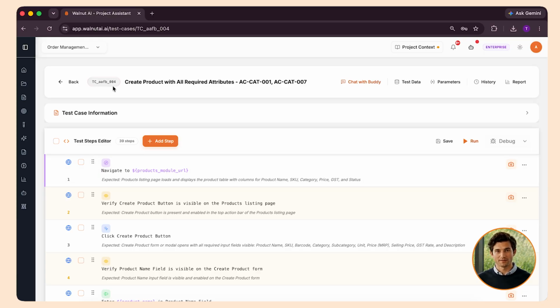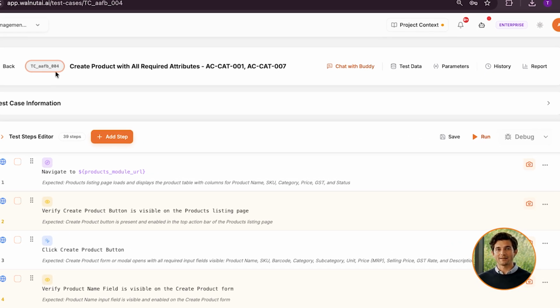At the very top, you'll see the test case ID TC_AAFB_004 and the full name, Create Product with All Required Attributes, AC-CAT-001, AC-CAT-007. Across the top bar, you have 5 tabs: Chat with Buddy, Test Data, Parameters, History, and Report. We'll come back to each of these.